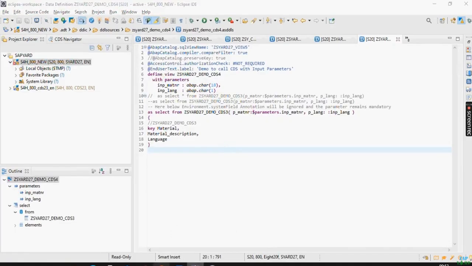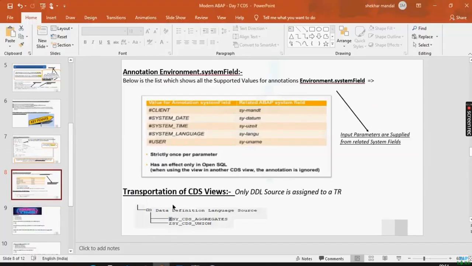Okay, so now coming to the last point. As I told you, this is strictly once per parameter, and this has an effect only in OpenSQL. When using the view in another CDS view, the annotation is ignored. How this has an effect in OpenSQL, you will see in day 9.